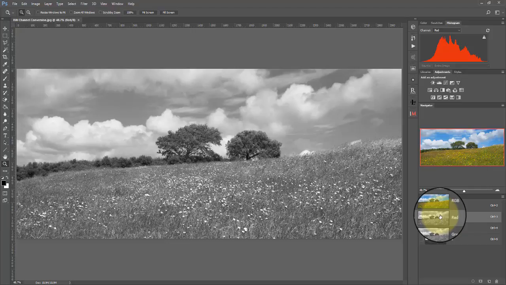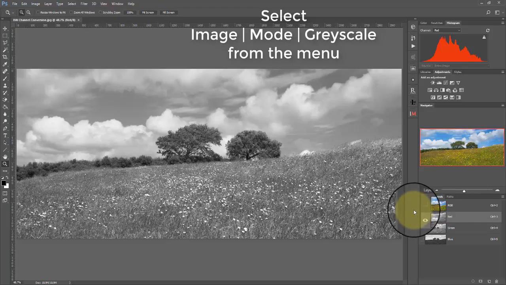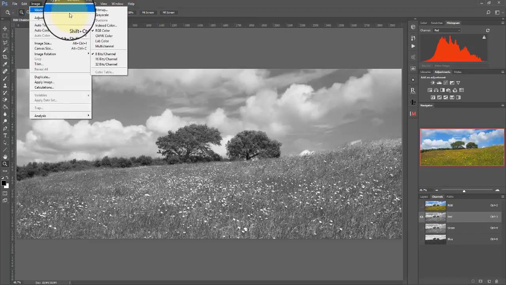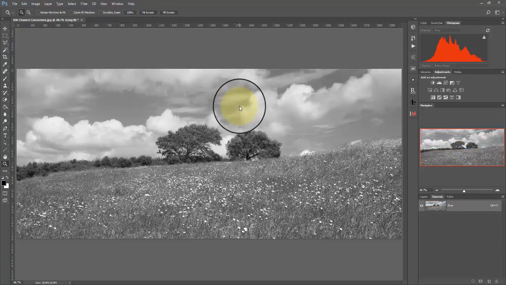To create a black and white image from this that matches the channel, select the Image Mode Greyscale option from the menu. When you see this warning message, it's asking you to confirm that you want to discard the other channels, so just click OK and you're now left with a single grayscale channel that represents the image.